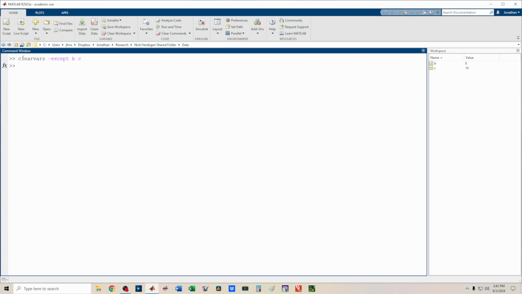Now, if we want to clear just B or C, or one particular variable, we just do clear B like that, for example. And that clears B and C is left. And then finally clear C. So you see how clear vars works, you see how clear vars except works, and you see how just plain old clear works.